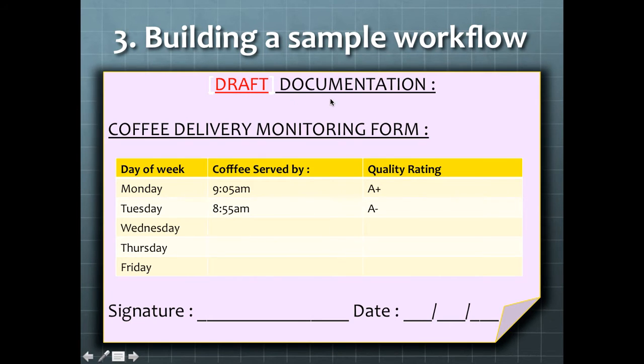We might also choose to have some documentation. Suppose we want to monitor this workflow. Well, we might actually need some kind of a tool that allows us to figure out every day of the week when coffee was served by. The policy says it's supposed to be served by 9 o'clock. So to make sure, we might need some documentation, and maybe we want some sort of a quality rating. And to make sure it's all accurate, we're going to want a signature for legal authentication and what time period this was documented in.